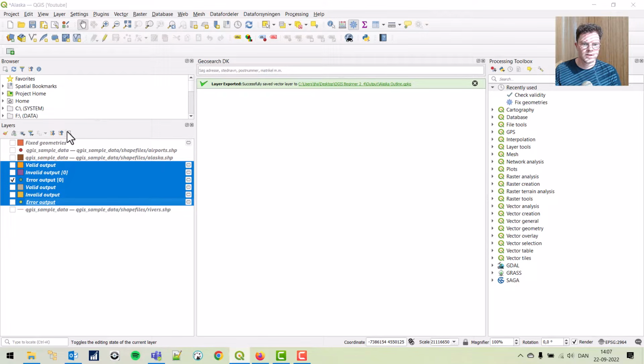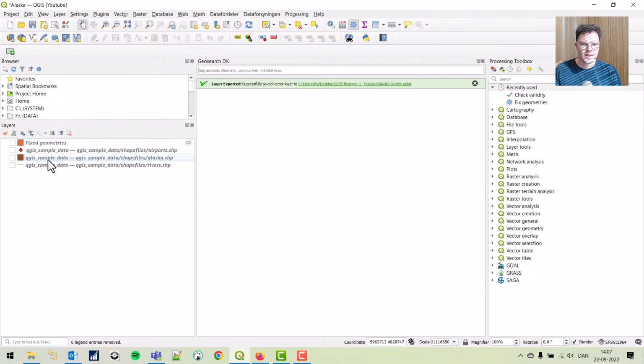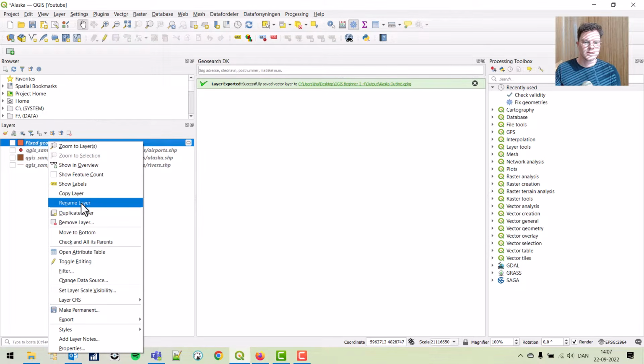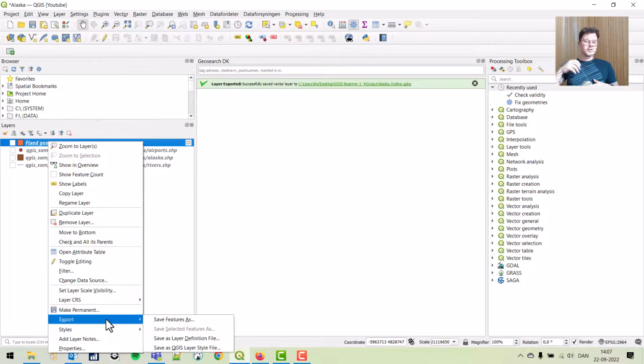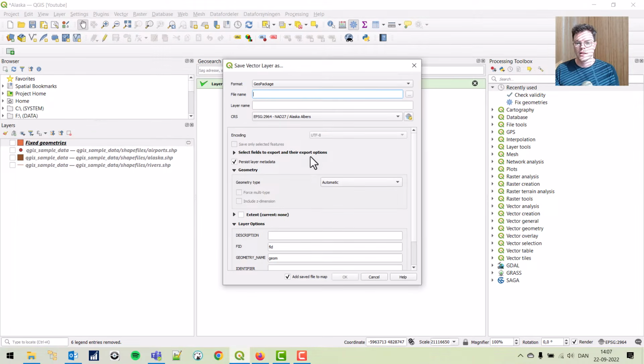Let's remove the data. Alright, so now I want to save the fixed outline. And we want to do that by exporting it. So you may have heard of shapefiles. And although this is the typical way to receive geographic data, it is not the best way. So I suggest you use the new industry standard, which is the GeoPackage.